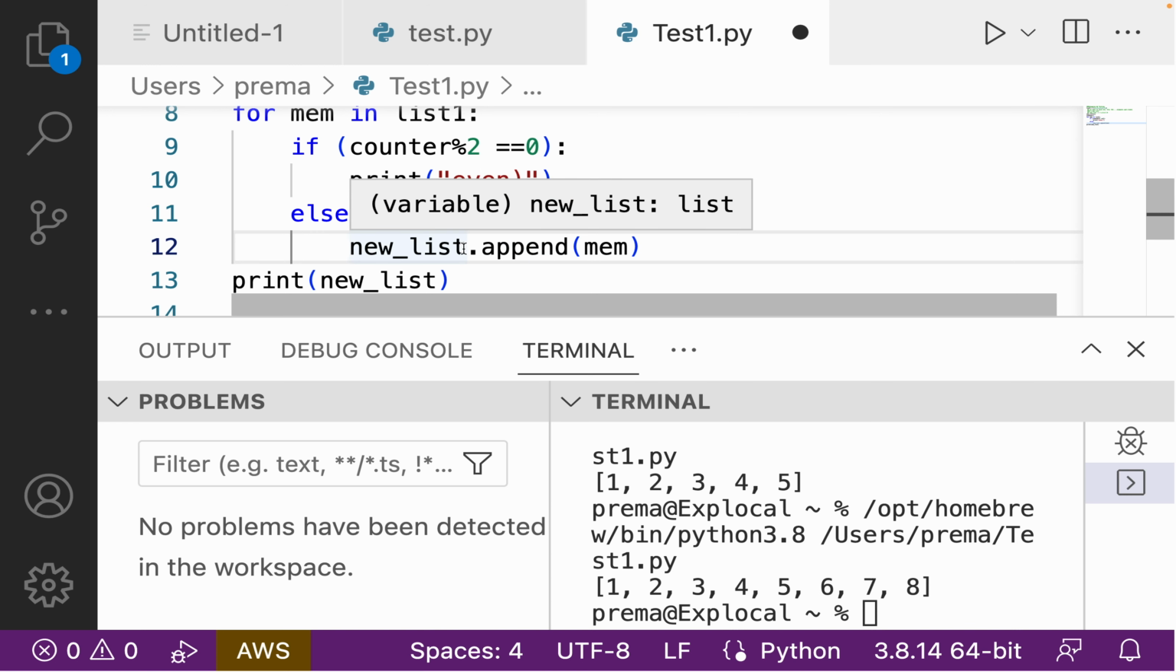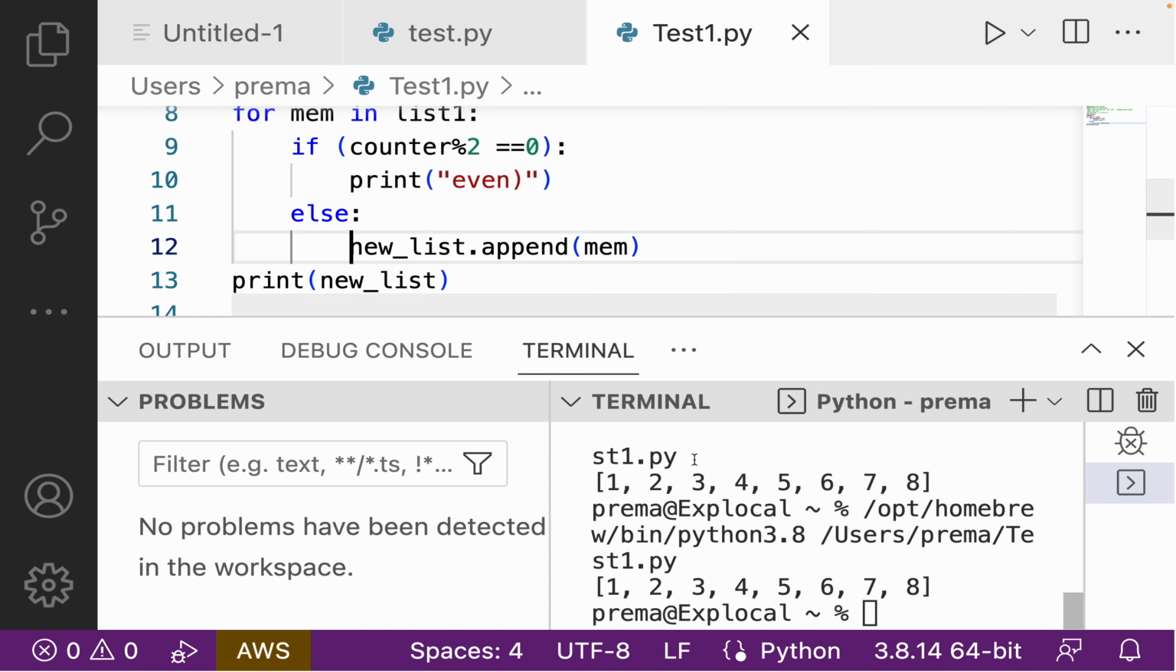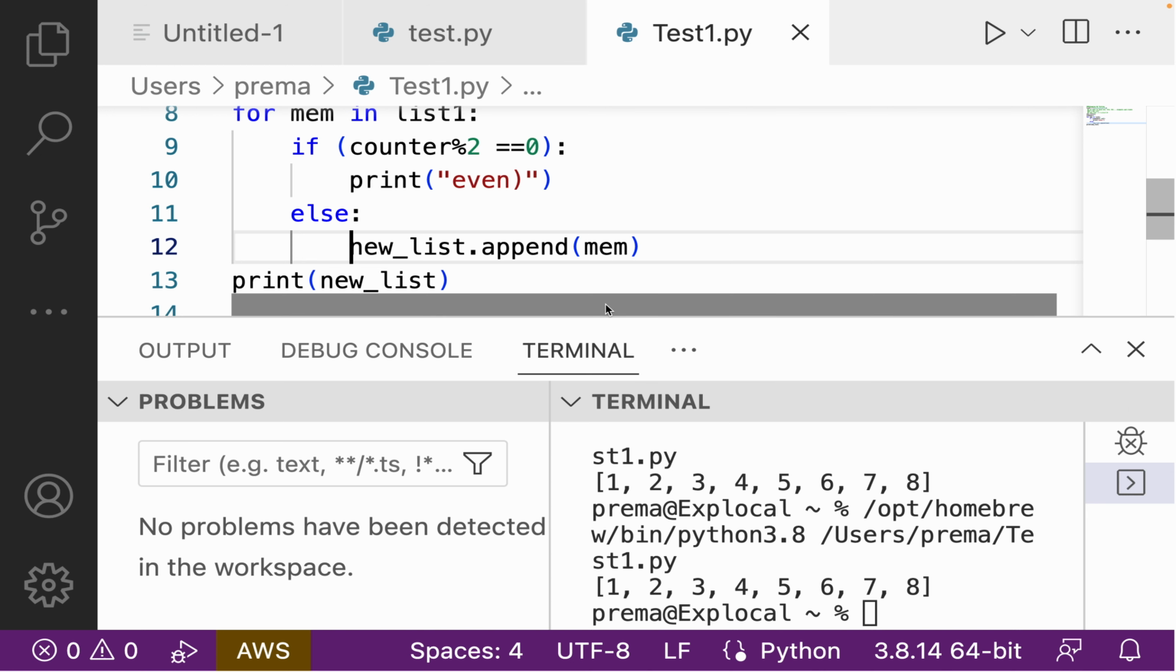So let's run it. And do this program along with me so that you are familiar with what I'm talking about, and then you know what we are doing here. So here again the new list is the same as the old list, so nothing has happened. So what's wrong?